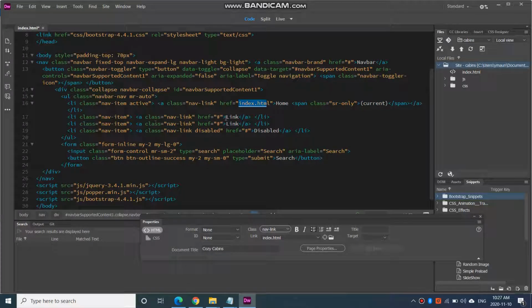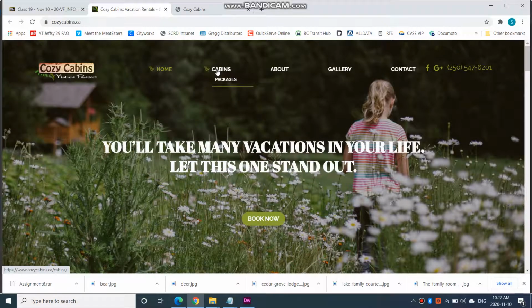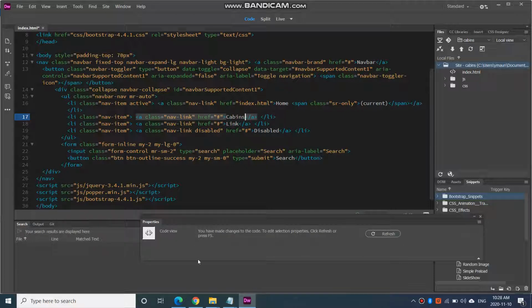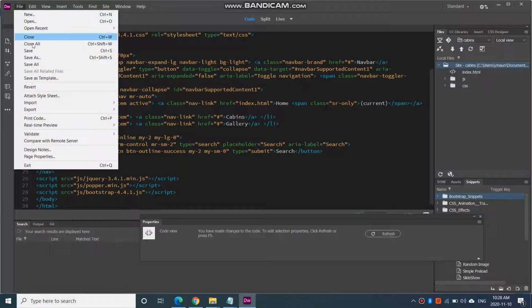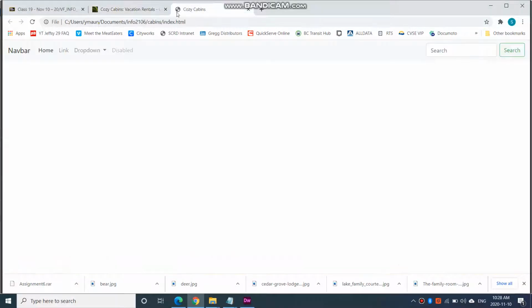Okay, so next I want to have a link called Cabins. Okay, so let's go over here and let's go Cabins. And next I want one for Gallery. Okay. And I don't really need the last one. I'm just going to have 3 pages for this website. Okay, so home, cabins, and gallery. So I'm going to save that and refresh in here. See what that looks like. There we go, home, cabins, and gallery.